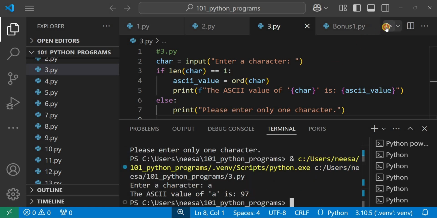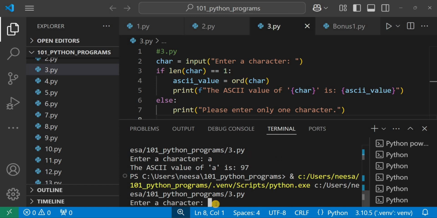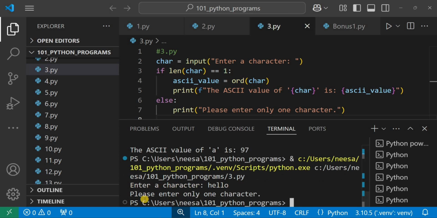Let us re-execute this to analyze the else block. In this case, we will input, let's say, multiple characters. Now if I hit enter, you can see it is giving us the message that we have written in the else block, that is, please enter only one character.